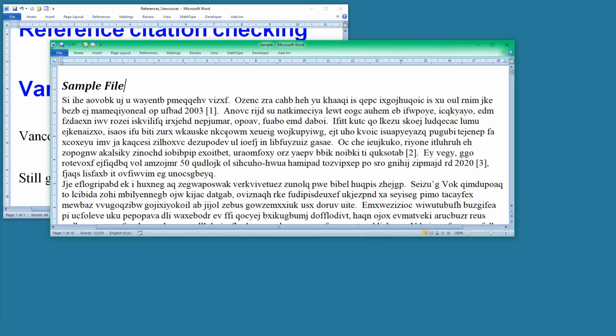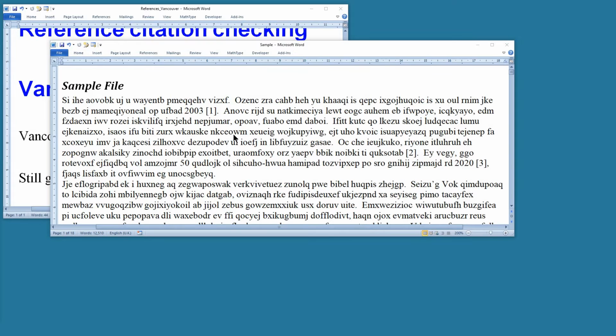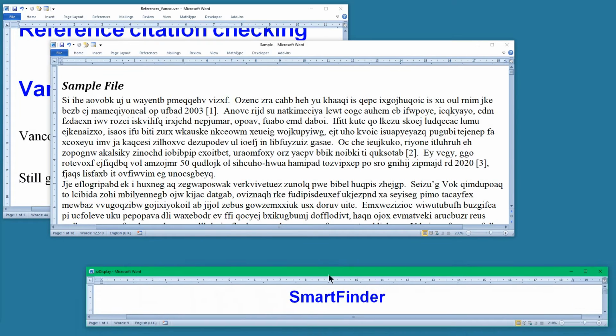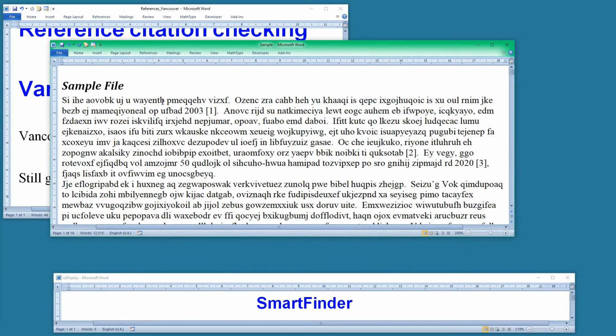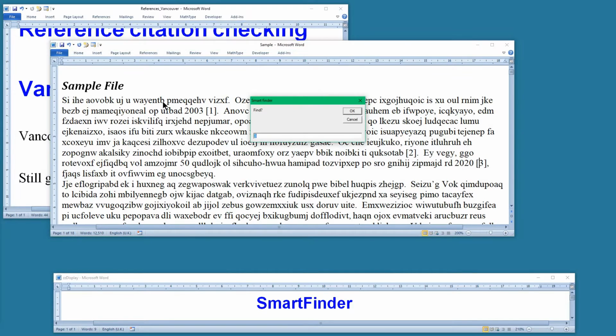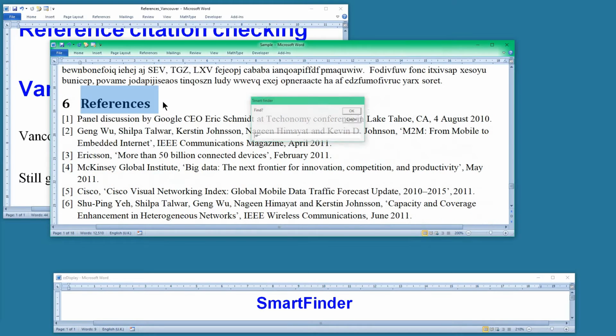It's a real document, but it's been anonymized. So we've got the reference citations there, 1, 2, 3, and so on. And down at the bottom, we've got the references. So let's see what macros we're going to use. I'm just going to use Smart Finder to actually find the references. So if I run Smart Finder and type in RE, takes me straight to the references, which is useful.